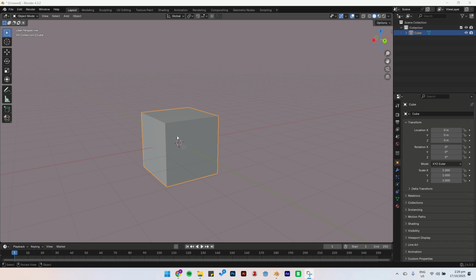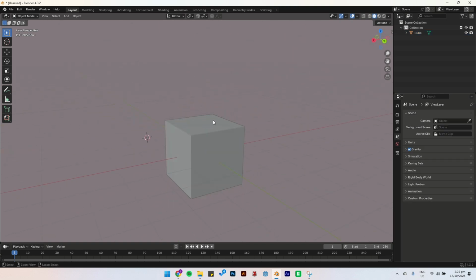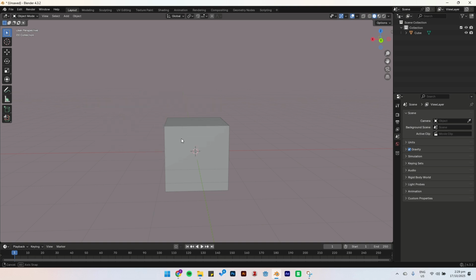Now the last thing I want to mention is this 3D cursor, which you can see right at the center of my scene. At the moment, this is stuck in the center of my scene, but I can actually move this around. If I hold Shift and right click, you can see that will move my 3D cursor wherever I want. If I want to move it back to the center of the scene, I can push Shift S and go to Cursor to World Origin.